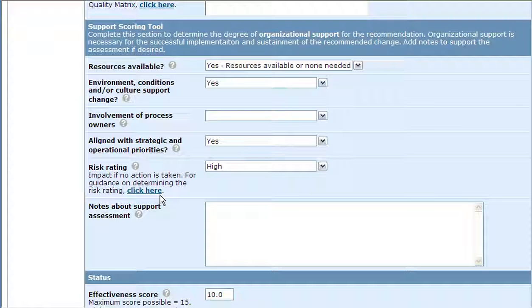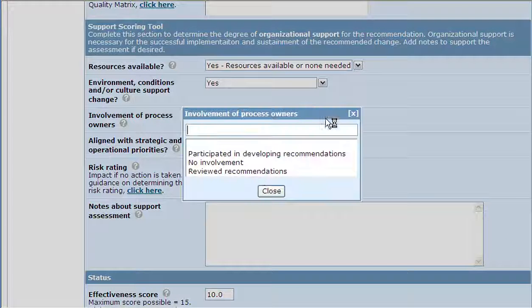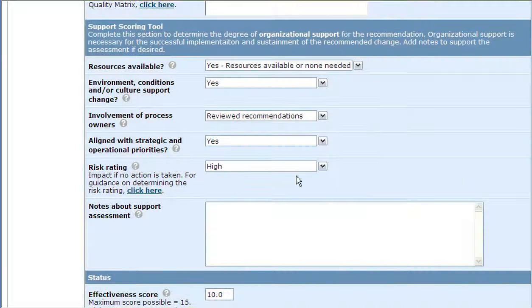Process owners are the people who will be directly impacted by or significantly involved in implementing the change. Their knowledge of the context and support for the recommendation can influence the successful uptake of the recommendation. Their involvement should be reviewed when assessing the organizational support for recommendations. In our example, we will select Reviewed Recommendations.